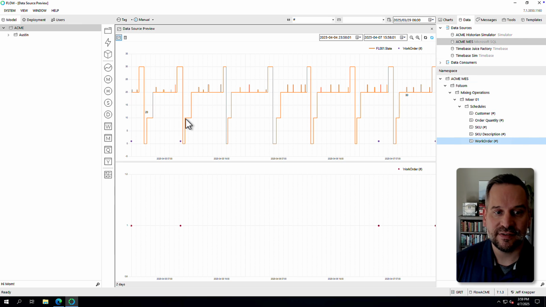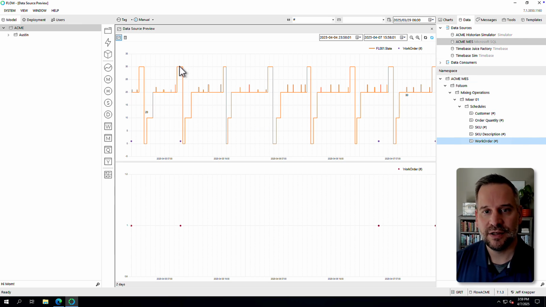Flow is giving us this data in a way that everything will just line up and make it easier for me. I don't have to try to figure out when that state changed from 0 to 10, what was the work order number. Instead, you'll see as I move over and look at this data in a table format, which I'm able to do here inside of my data preview tool. When I look at this in a table format, you'll see exactly what I'm talking about.